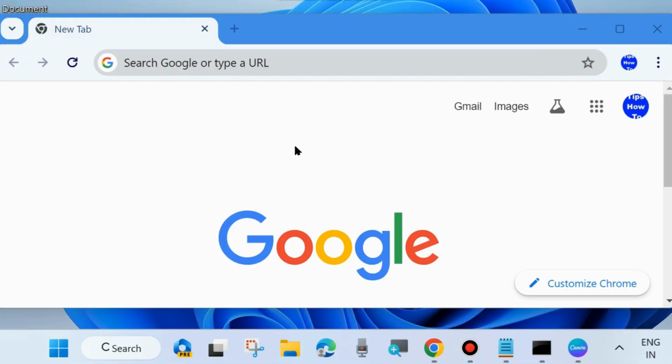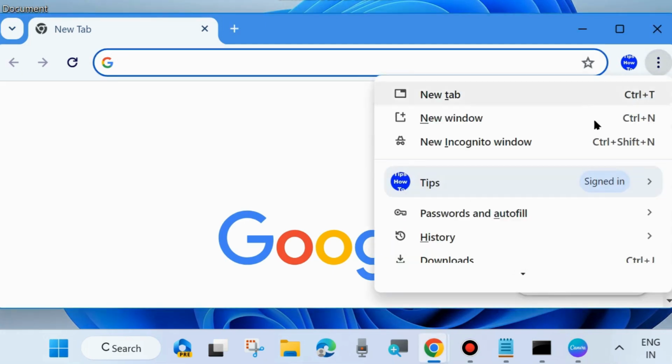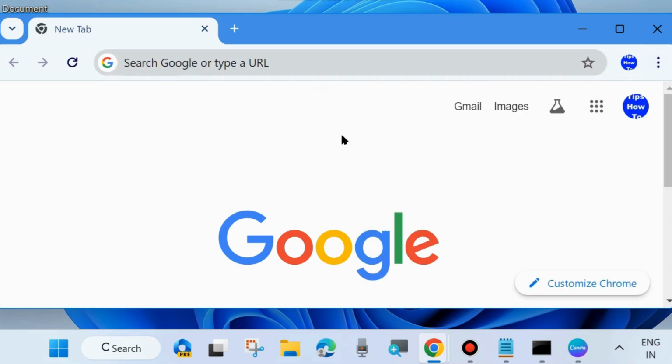To fix this issue, the first workaround is to go to Chrome incognito mode, open a new incognito window, and check whether in this window your site is properly opening or working or not. If not, go to the next fixes.